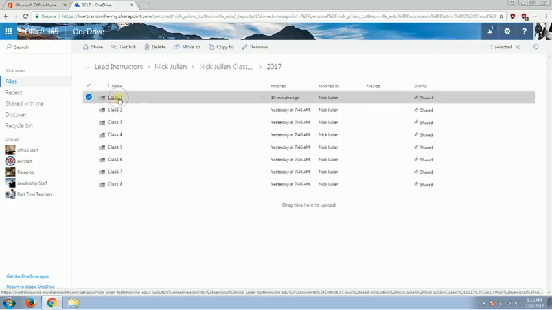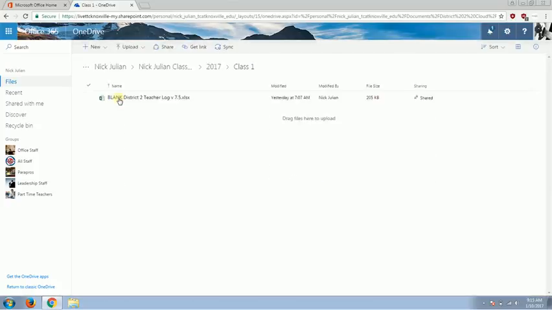So under every class folder, there's going to be an attendance sheet. Right now they're named blank District 2 Teacher Log version 7.5. And you're going to want to rename those, of course, using the naming conventions for the OneDrive to help your parapros and your coordinators figure out where to find your attendance. But that's what's in there. Again, we can use these buttons up here to navigate through the OneDrive. We're in class 1 under 2017, under Nick Julian classes, under Nick Julian, and then it goes back a little further.